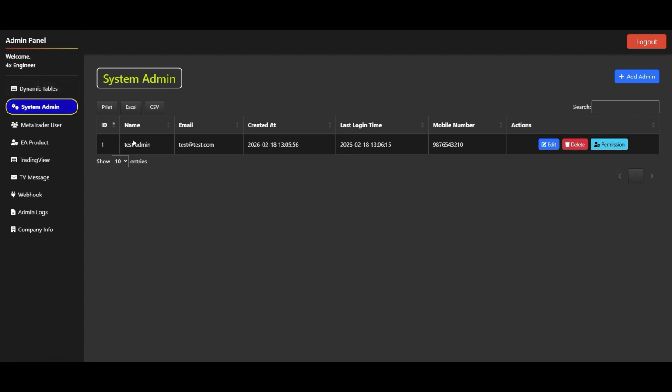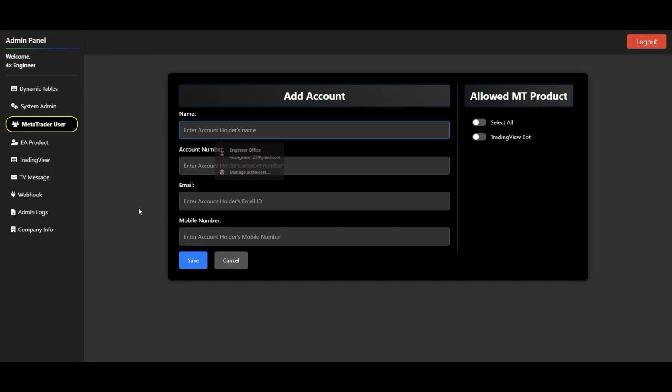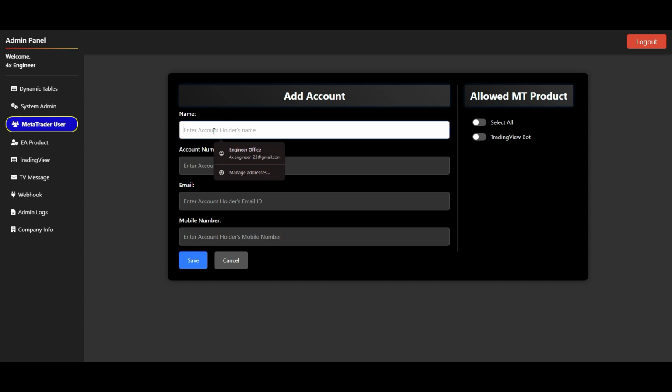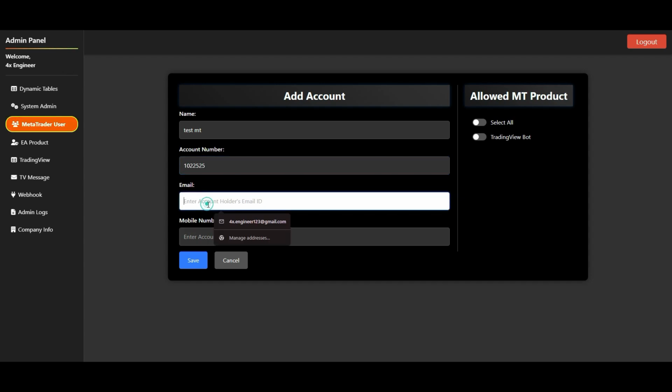After that comes the MetaTrader user section. Here you can add all your MetaTrader accounts in whichever account you want to run your TradingView software. So here we will fill in the account details. Here you have to enter whatever your MetaTrader account number is. Here you have to enter the email ID.